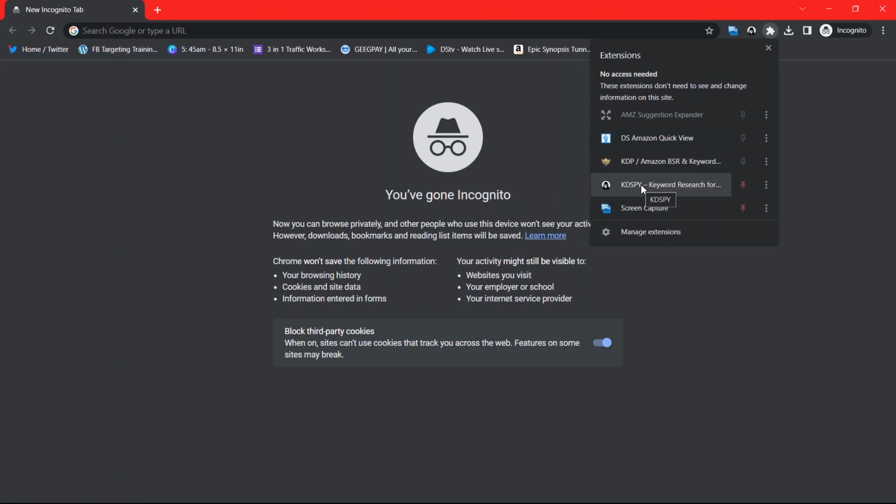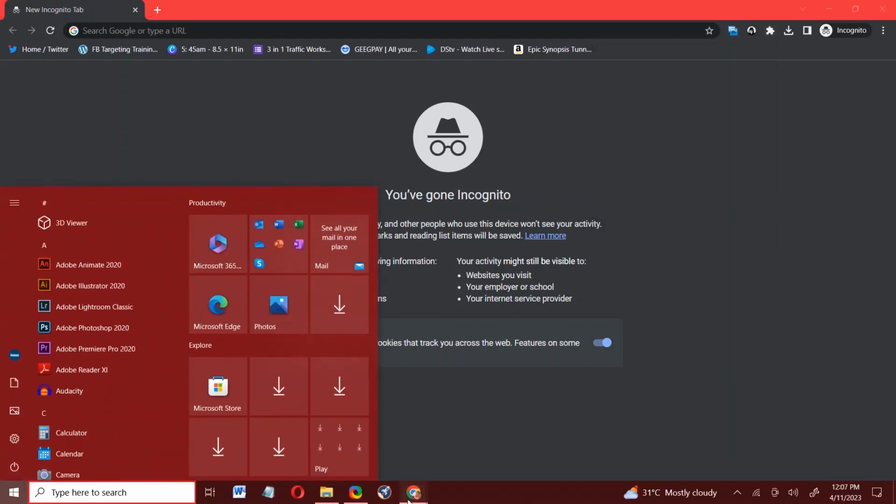Now mine is showing because I allowed it in incognito tab. Remember I said if you don't allow it in incognito tab, it's not going to appear here. So let me show how you can allow it in incognito tab to avoid confusion for those who don't know how to do that.